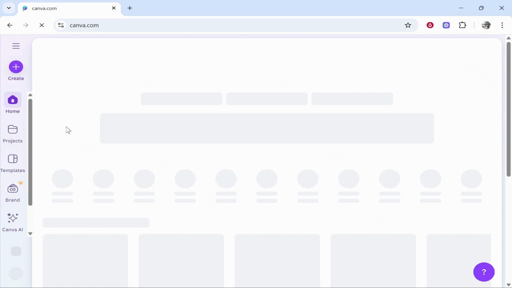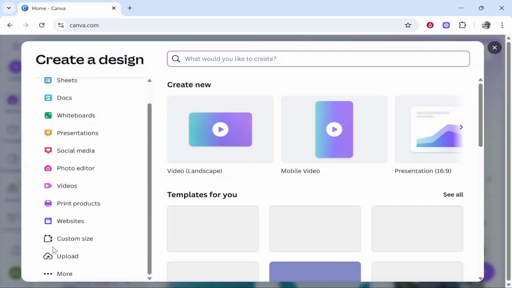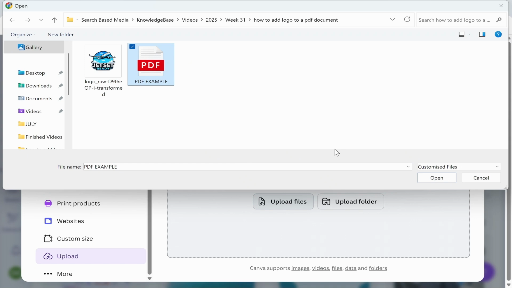And once you're inside of Canva, it's going to ask you to log in. You can create an account with your Gmail account or any socials that may appear very easily. Canva is a free online photo and video editing software. We can go ahead and upload our PDF and very easily add a logo. So what we're going to do is go to Create. You can then go to Upload, then Upload files, and click on your PDF.